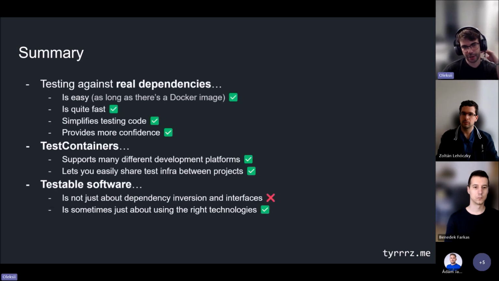In summary, finishing up this talk, I just want to say that testing against real dependencies is not really that difficult. As long as there's a Docker image and you can containerize everything, it's doable. If you're dealing with UI tests that have to run on an actual agent, it might get a little bit more difficult. But for a lot of use cases, it's not as difficult as a lot of people assume. And it can be quite fast.